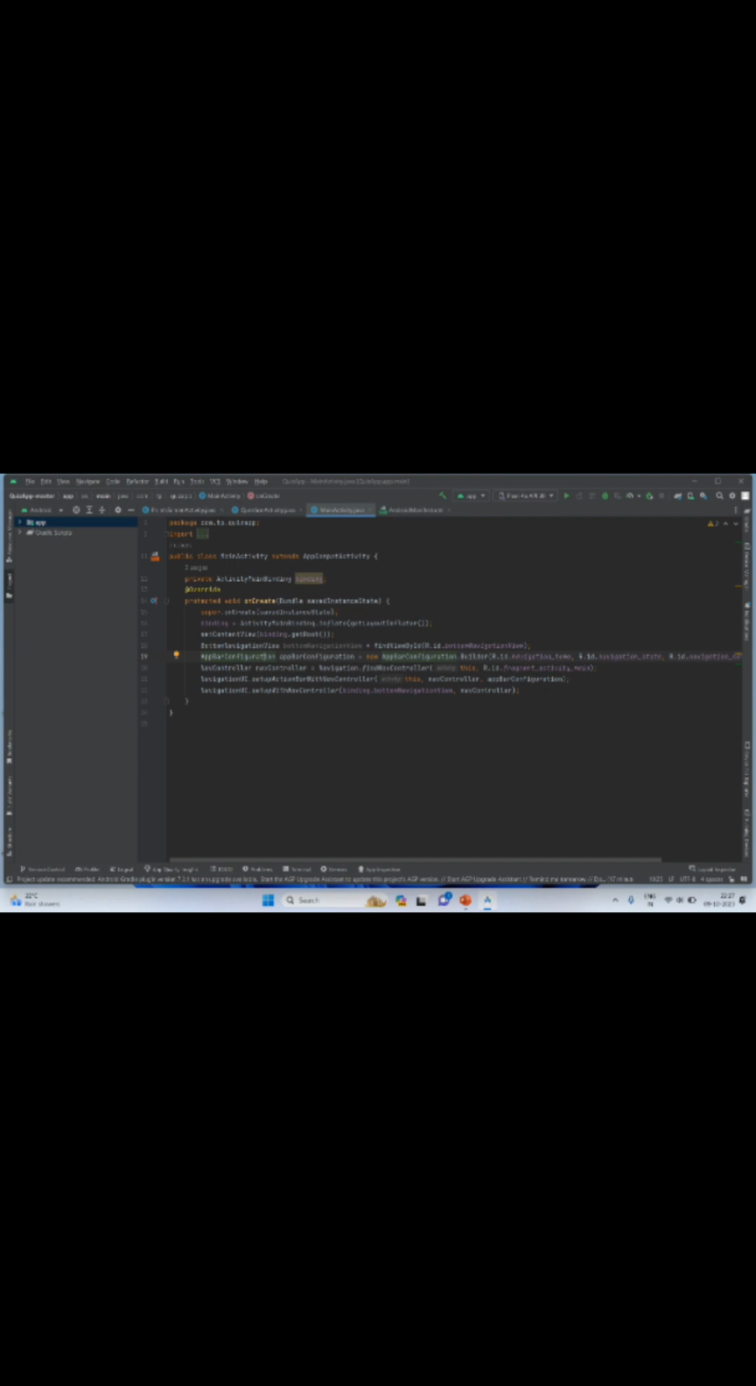Then allowBackup equals true enables the app to participate in Android's backup system. Then we have extra rules and full backup content for data extraction and backup rules. Then let's go to MainActivity.java.